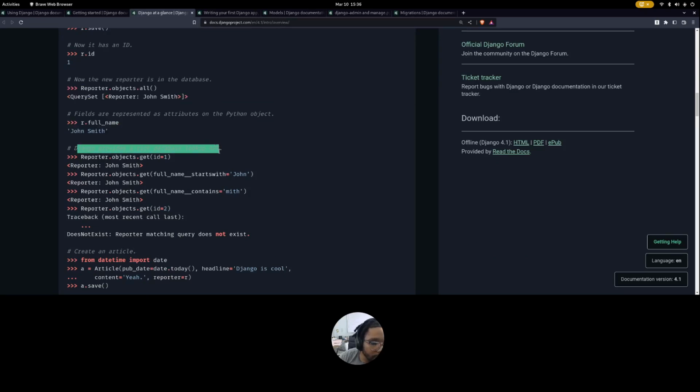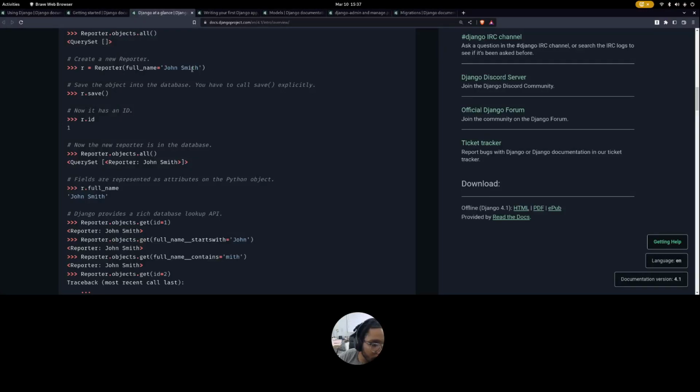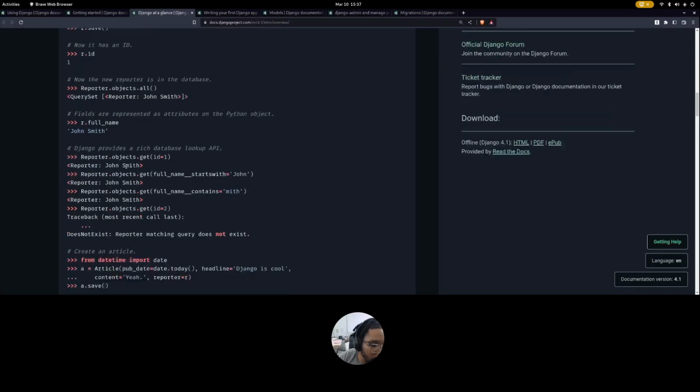Django provides a rich database lookup API. Reporter.objects.get(id=1). Yep, so that's pretty much saying the same thing, except instead of all, you put a get and it's going to give you the ID. You put the ID and it's going to give you that ID. So if we do the same thing, put somebody else in there, Jane Smith, r.save, you're going to get an ID of 2, and then we can put 2 here in the reporter, Jane Smith.